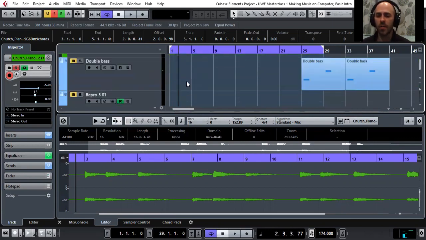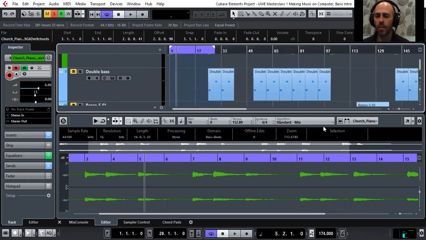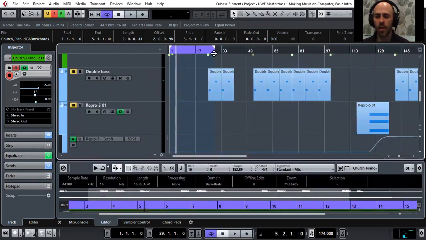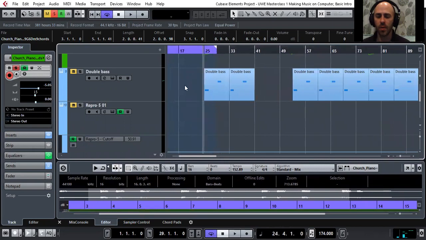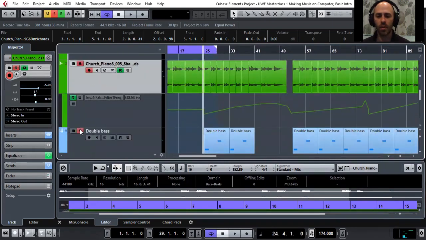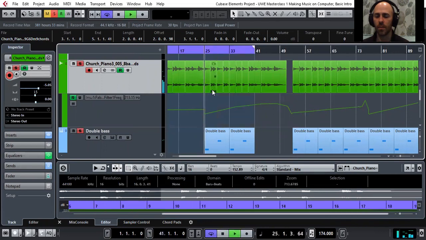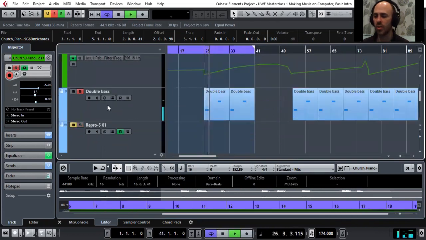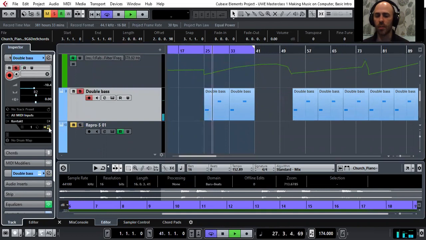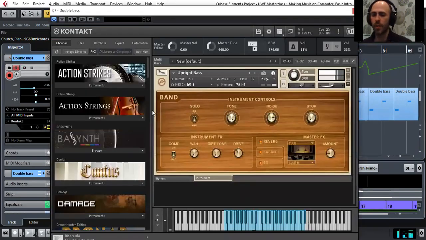Okay, so that's the piano, and then I've got, let's just move this down, I've got a double bass sound. So we've got the piano selected, then we've got the bass. Let's go over here and listen to those. It's just a little gentle little note. Now this is a Kontakt instrument.